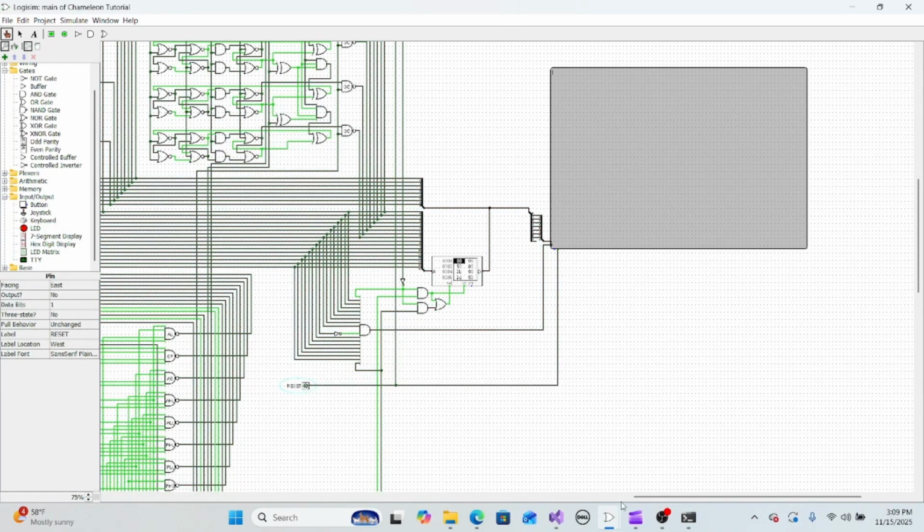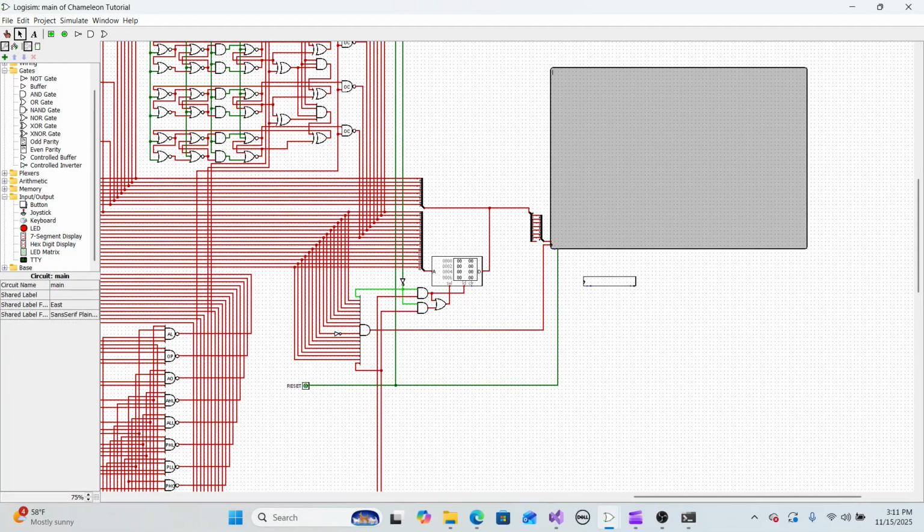Being able to print text is all well and good, but in order to make truly interactive programs, we need some way to get input from a user. Let's add a keyboard now. We'll add a keyboard component to our Logisim circuit.